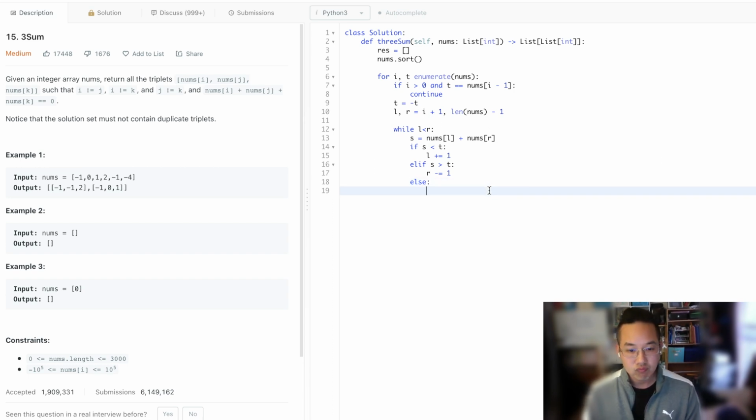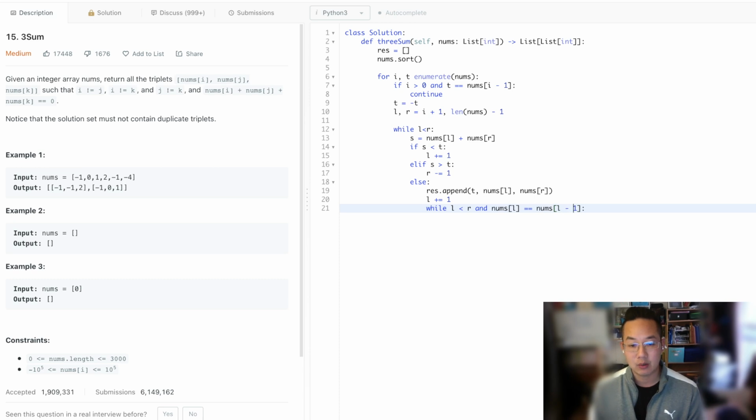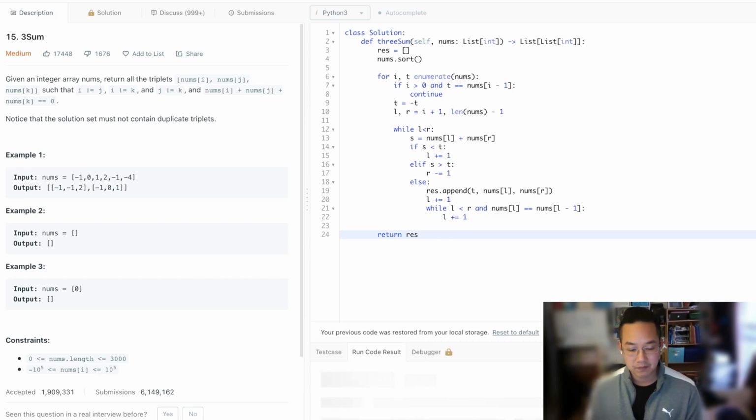So result.append nums, the target, the nums L, and the nums R. And we need to keep going because there might be more items, but while left is less than right and nums L is equal to nums L minus 1, we don't want to repeat that particular number, so we're going to keep going until we get a different number, and then we will move our right index and get all the possible triplets. So we return the result.